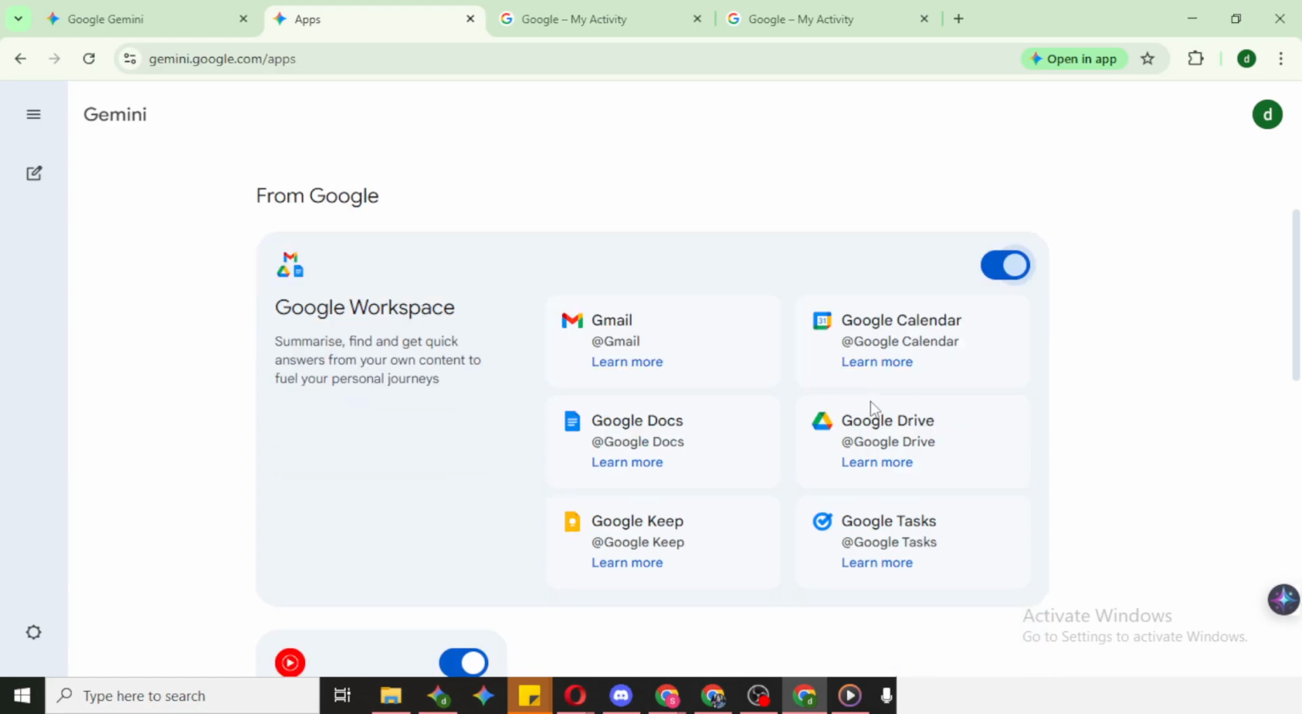Take a moment to read what access is being requested and approve it if you're comfortable. You're always in control here. You can come back and turn things off at any time. Once you've toggled on the extensions you need, you're ready to use them.